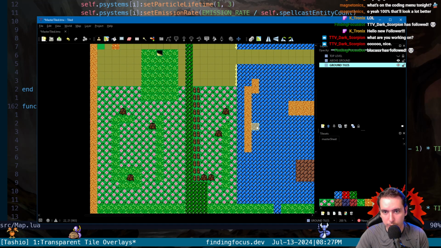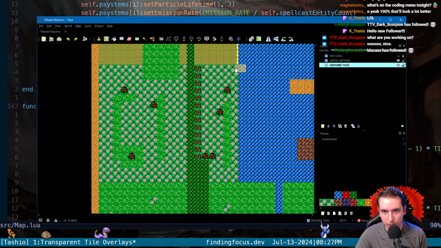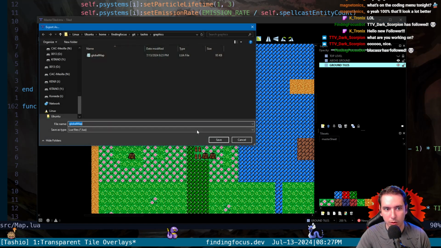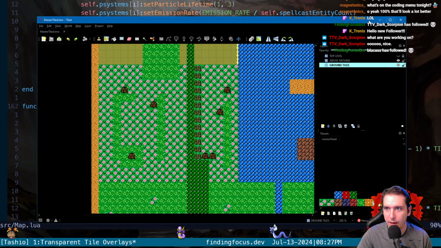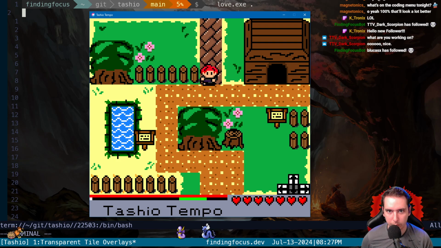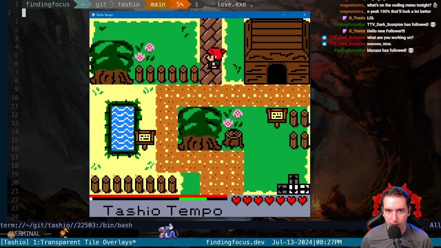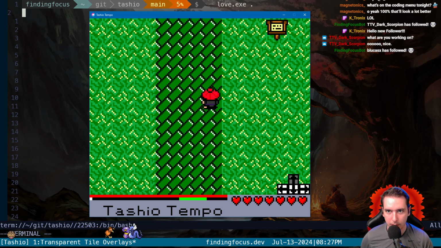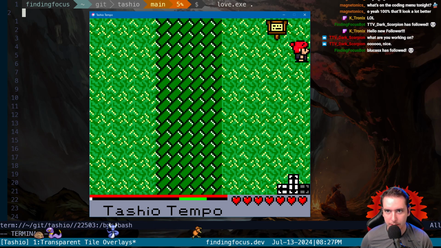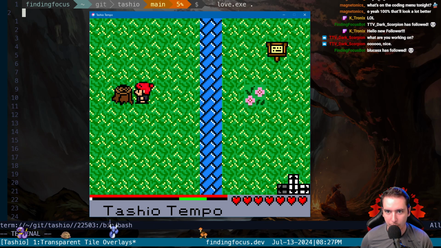This is sweet. Okay, so I'm gonna save this. I'm gonna go ahead and export this as a global map, and then I'm gonna test it and make sure we didn't break anything before we commit. Sweet, sweet. Awesome. The sign can go over tall grass now, which is great. And collidable map objects work.